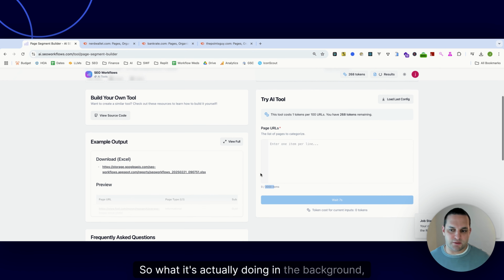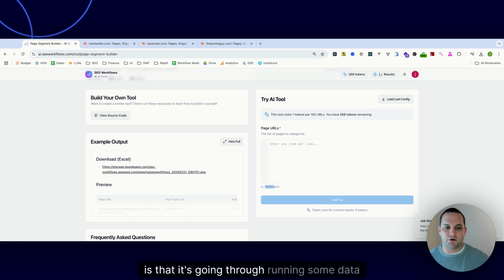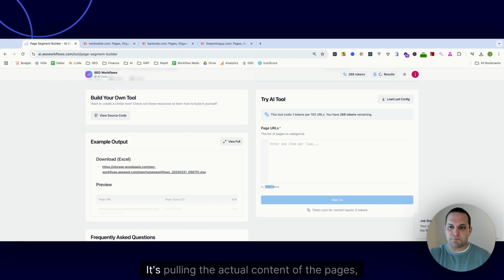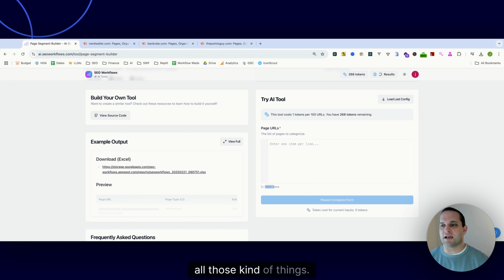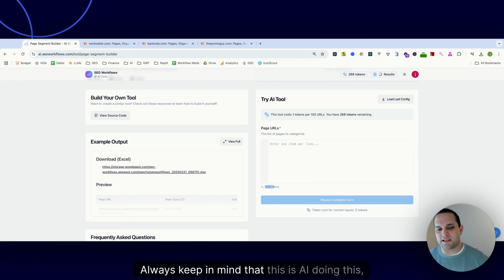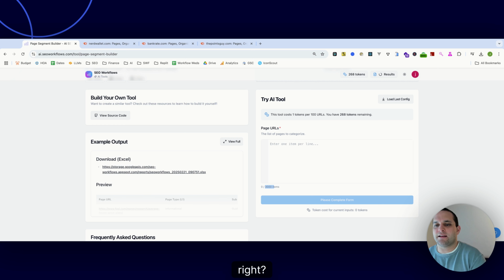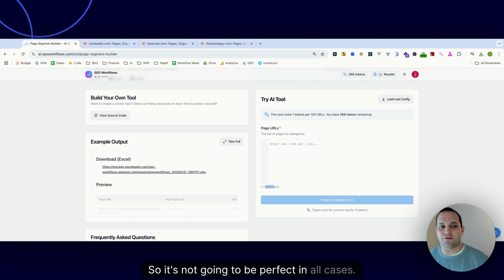So what it's actually doing in the background, right, is that it's going through, running some data analysis. It's pulling the actual content of the pages, using the content plus its URL to come up with what it thinks the page type is, that subtype, the topic, the industry, all of those kind of things. Always keep in mind that this is AI doing this, right? So it's not going to be perfect in all cases. You do want to give it a good QA, but it'll still be able to provide you with much more detailed categorization than you're realistically going to do yourself.